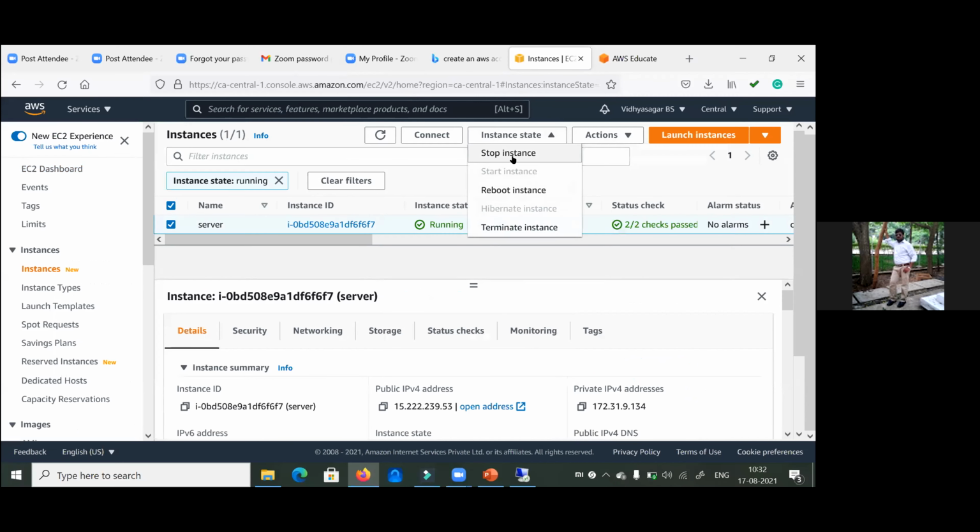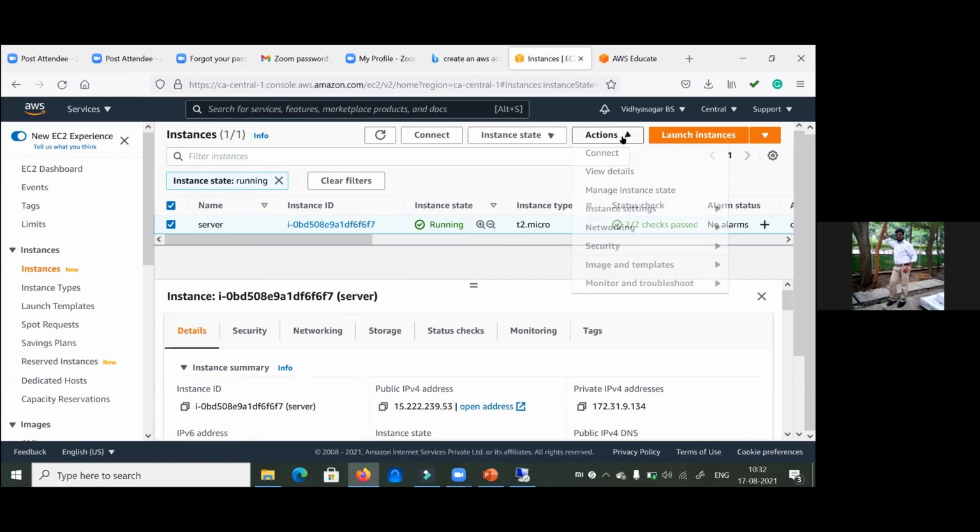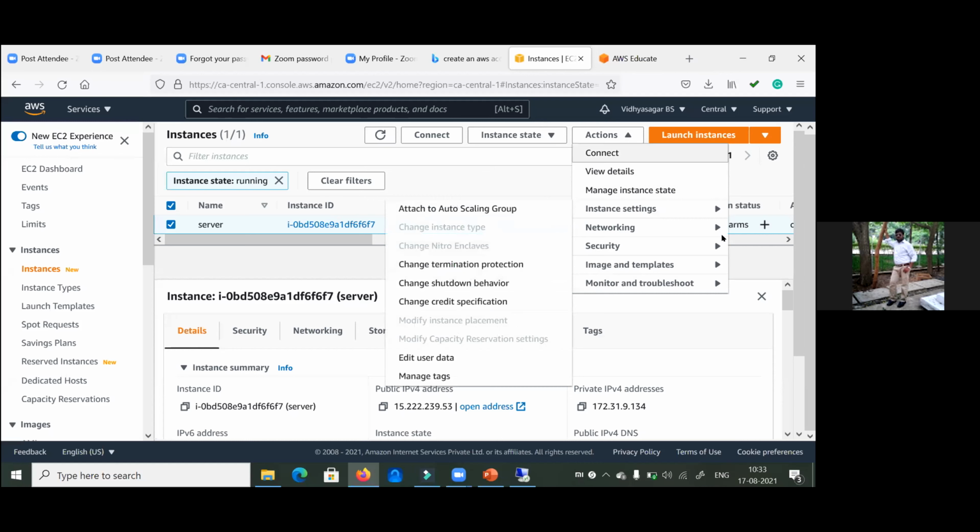If you want to stop the instance, you can stop it. If I don't want to use it, then terminate the instance. The machine will be terminated completely and all the data will be lost. Then there are networking, security, and image template. So this is the basic thing.